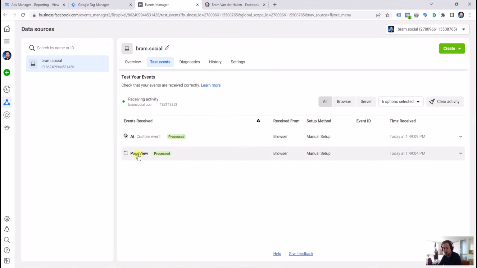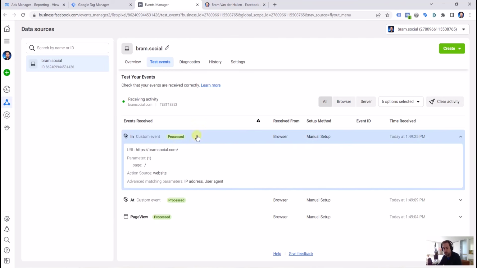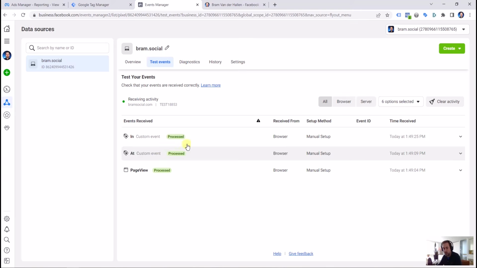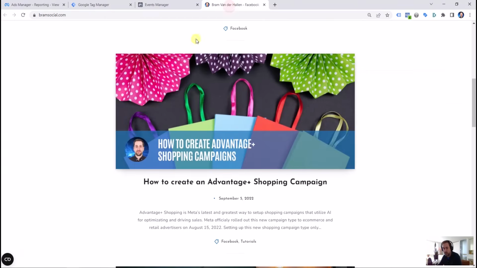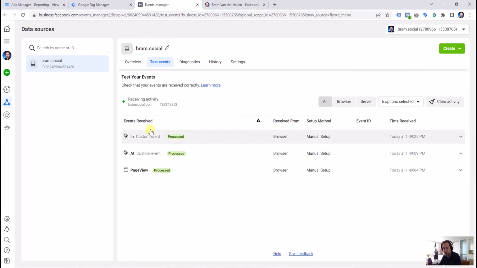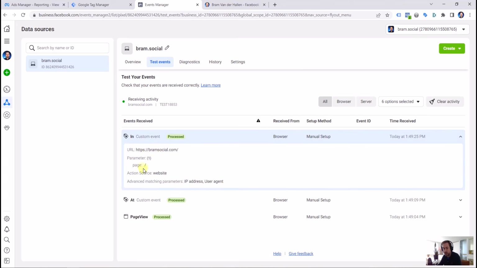I can see there's already a page view, which is triggered after 3 seconds. That's a default by Meta. But also the custom event is showing up. It's the event we created in Google Tag Manager. So that's great. And of course, now it's been 20 seconds on the page, so also the interested event tag is logged.